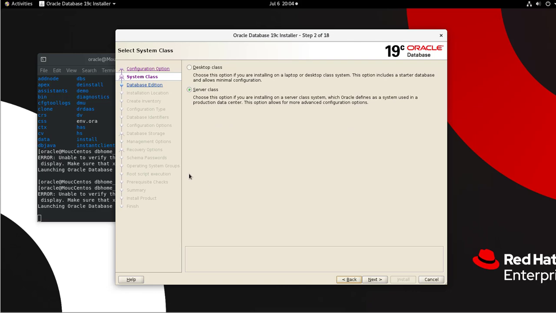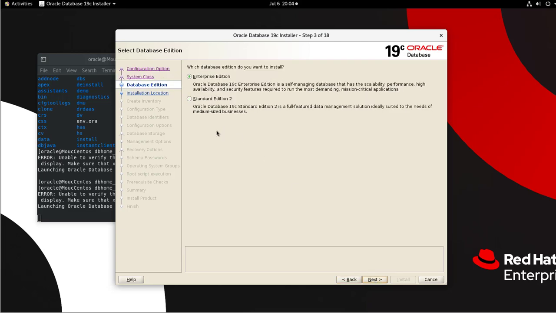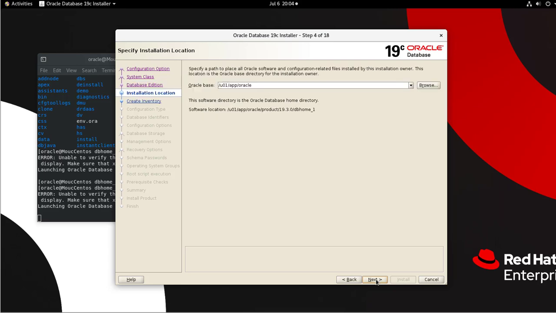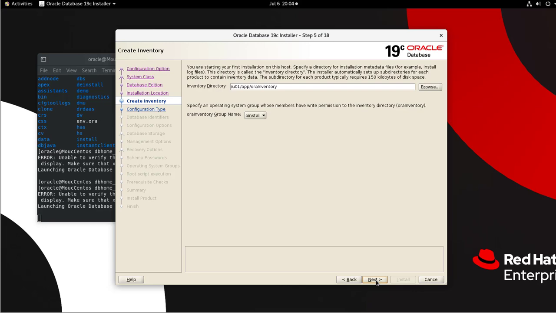At this page here, I'm going to select the server class. And then I press next. I'm going to select the Enterprise Edition to be able to control stuff because I'm going to install a lot of users. I accepted the default here. I accept the second default also.